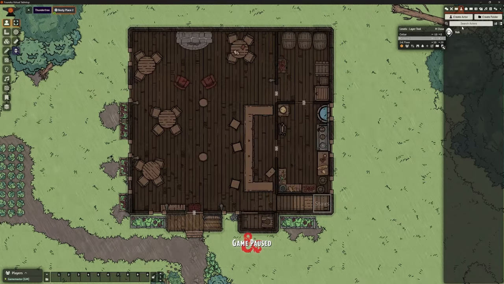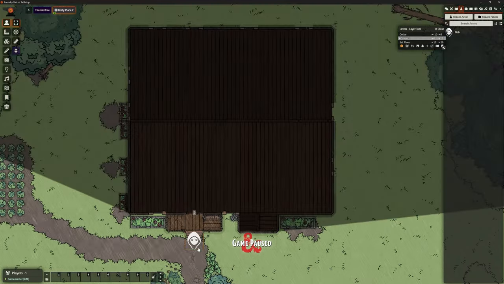That's part of the issue, which means I've just turned a window into a door on the first floor. Didn't mean to do that, but there we go. Obviously, you can fix that really easily.